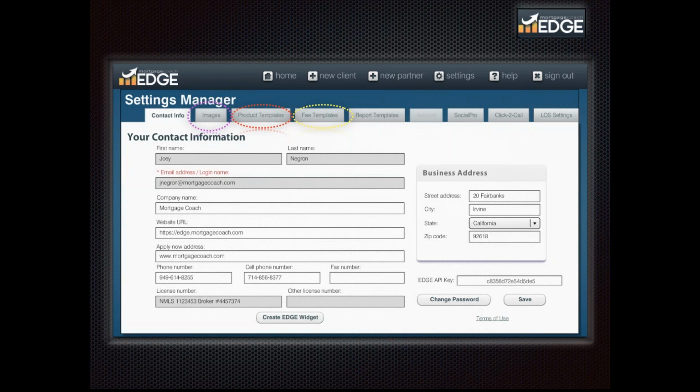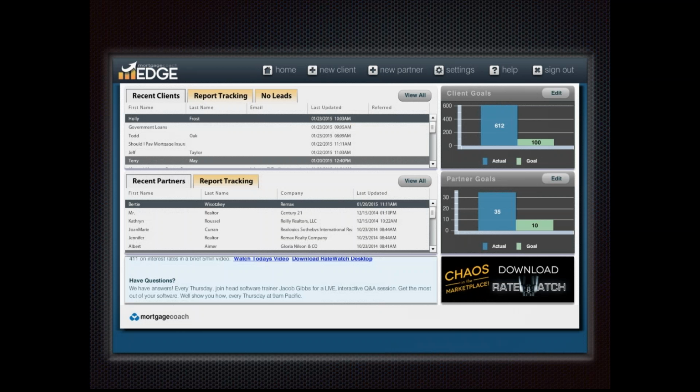The images, product templates, and fee templates, when we get in there, same concept. We'll demonstrate what those look like and why it's important. That's where you enter in your headshot, you create product templates, and also any fee templates, and that will save you some time in creating a report.